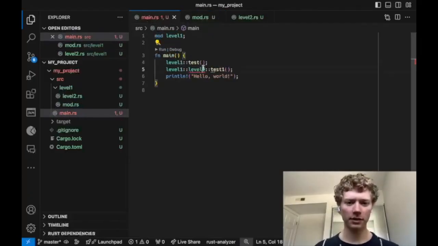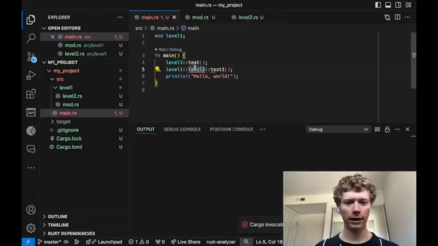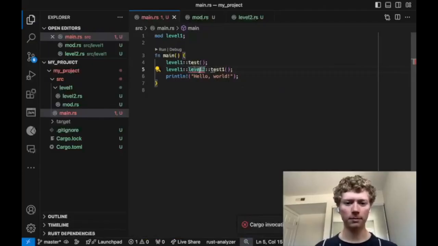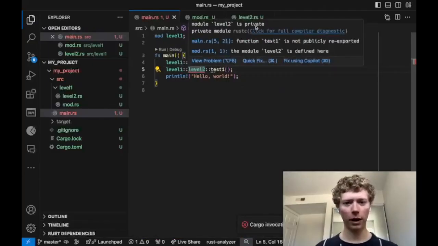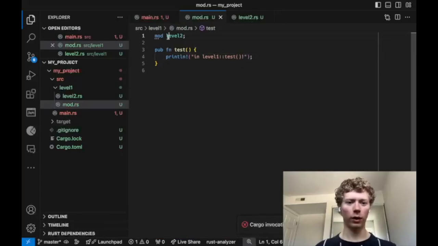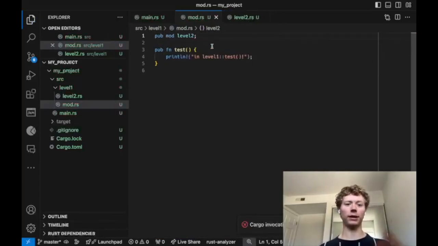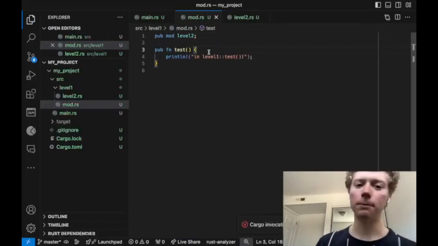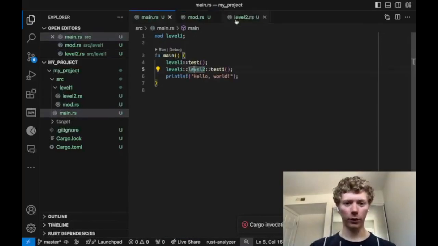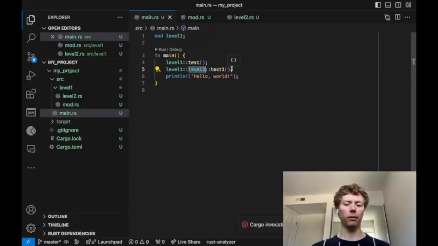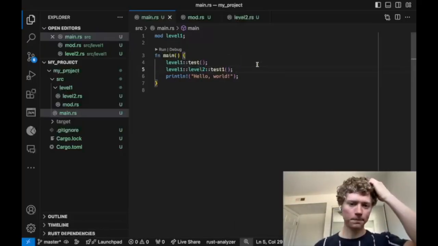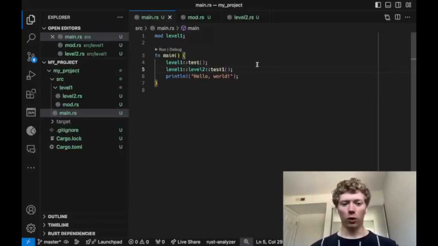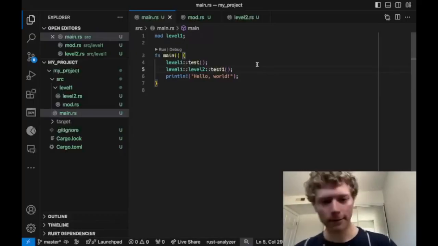So this is still grayed out. Well, it actually tells you because level two is private, right? So we always have to make everything public if we need to give it access. But now we have something really structured. We have this first module, another level module. We can have this many modules. So our code now is very organized.